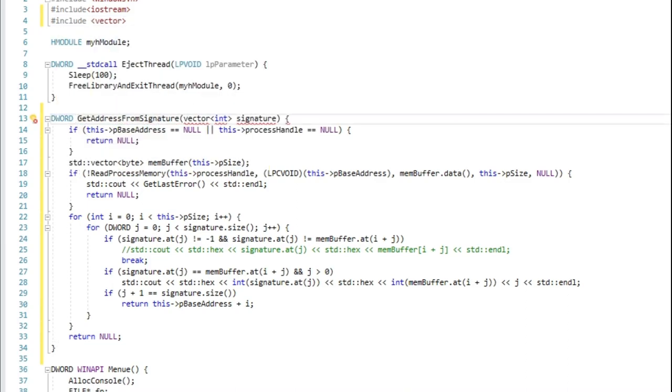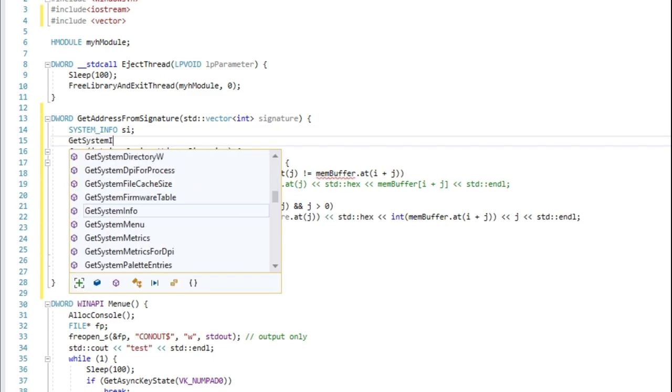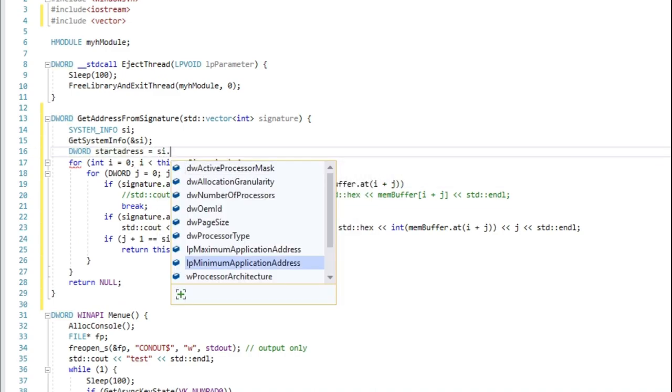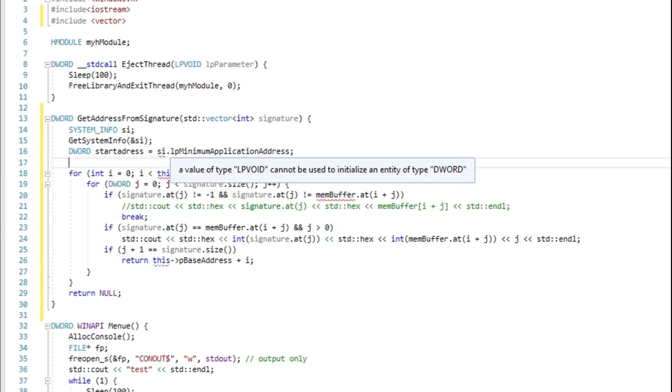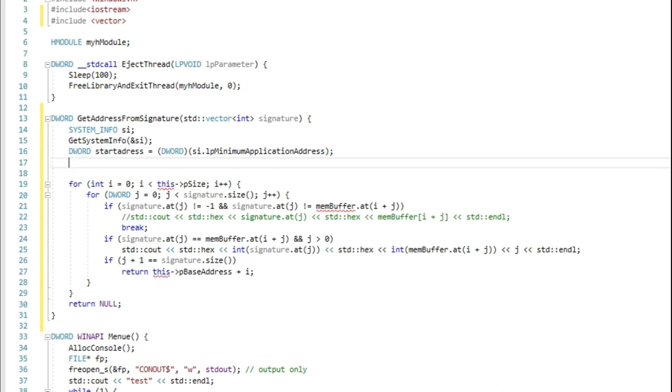Since we are in the virtual space of our target, we can directly access its memory. We do not need the process base address anymore, because we operate from within the process, meaning we are in its virtual address space. Instead, we need to know the minimum and maximum address our target uses within its address space. To get this information, we use the GetSystemInfo function.